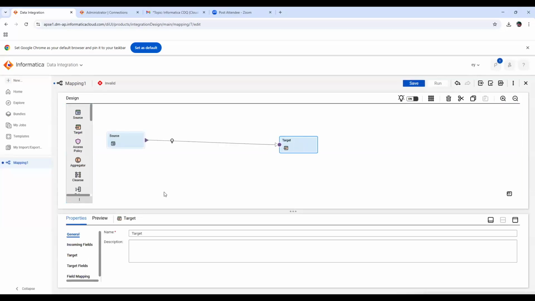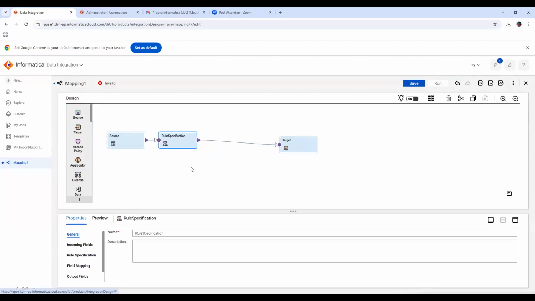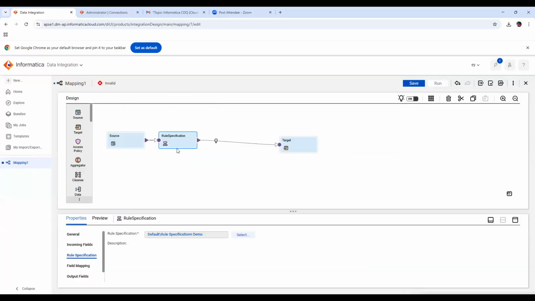See, here I created a mapping, right? Now I can right click and use the option to add transformations. Otherwise you can add a rule specification. When you create a rule specification, you have to select which rule. I can select the rule which I have created just now, under default. My data will go to this rule specification and it will get the status of valid and invalid. This is what we do in mapping.